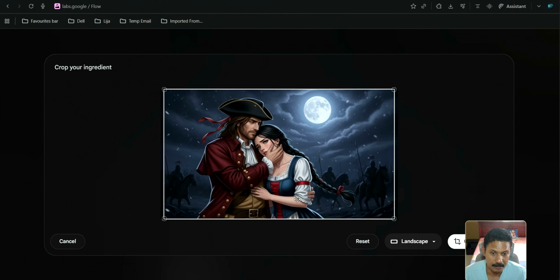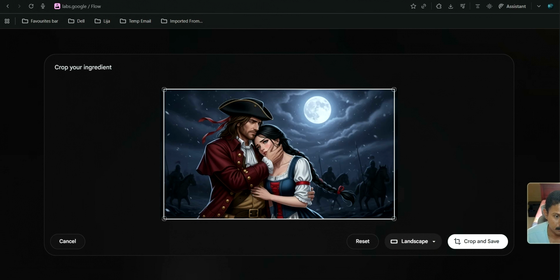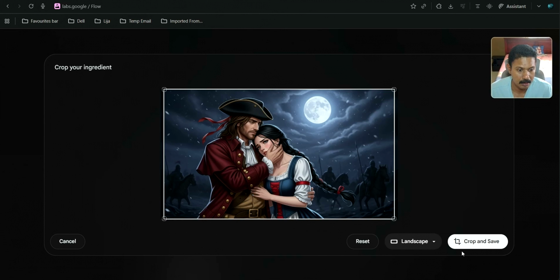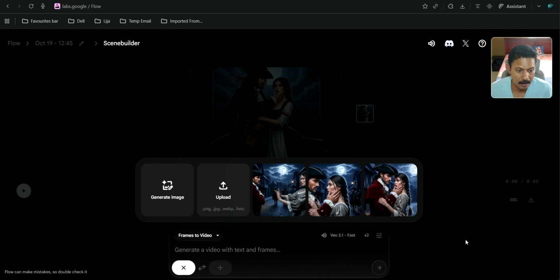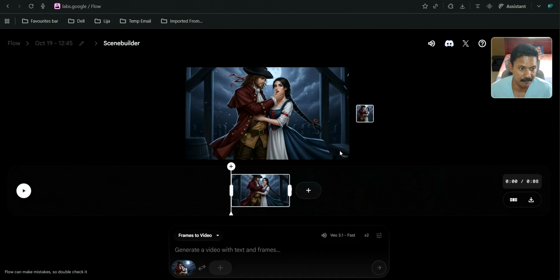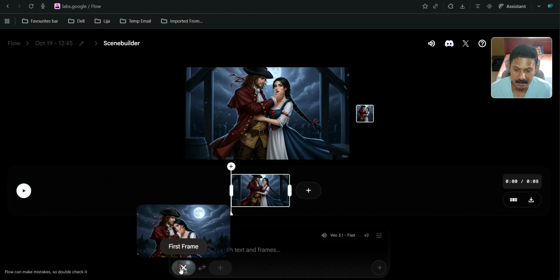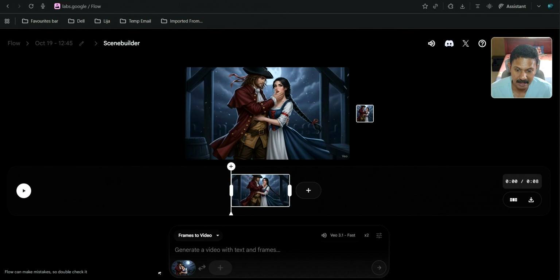If I wanted, I could crop it. Essentially, even if you don't crop it, you have to give the option crop and save. Wait till it is saved here, and then we'll give it the prompt on what we want to do. The second image has been saved, right? So this is the image that will be used to generate the second video of this scene.